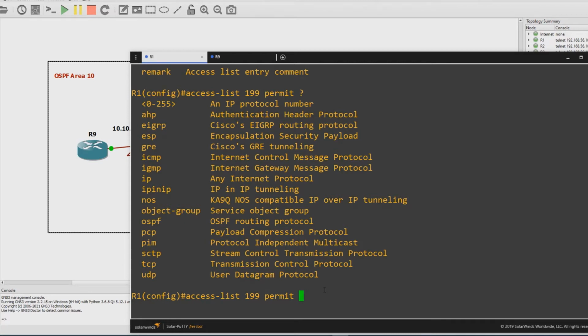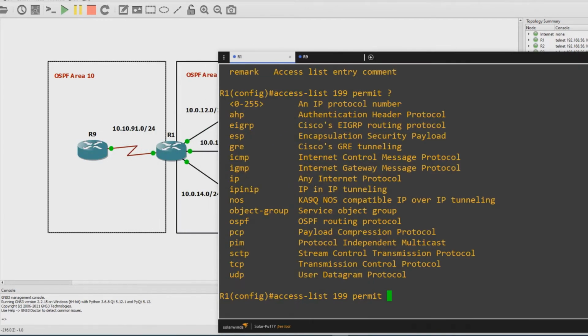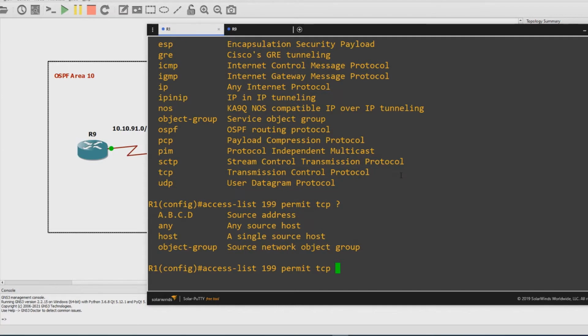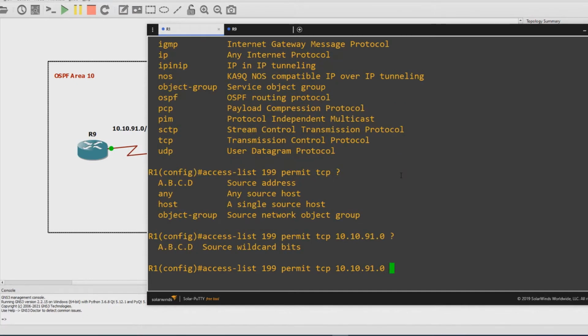And now you can start to get a little bit more nitty-gritty into the details. So we want to filter for telnet traffic from this network. It doesn't specifically have to be this host, I'm just going to say from that network. So for that, I'm going to say TCP, because telnet is TCP traffic. Now you specify a source address. So I'm going to use that network of 10.10.91.0. Now you have to specify the wildcard mask for that, so I'm going to specify it as the /24.